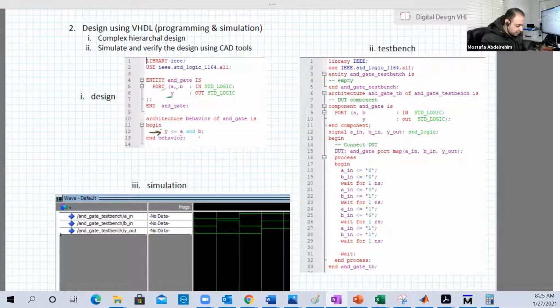Very easy stuff. I know that we haven't gone into the course yet and we don't know VHDL yet, so I'm just giving you a very simple example here that you can read and understand: oh yeah, this is making an AND gate.